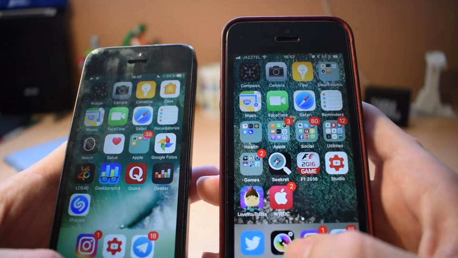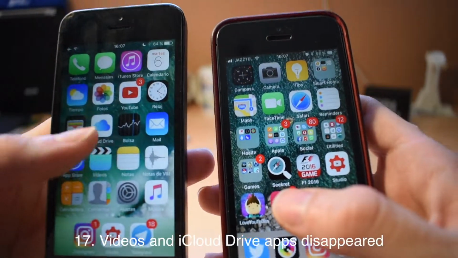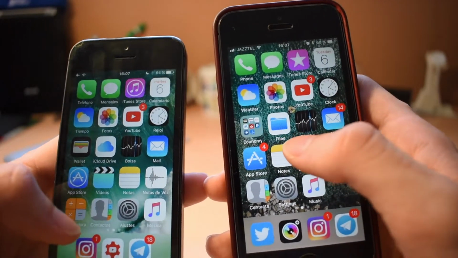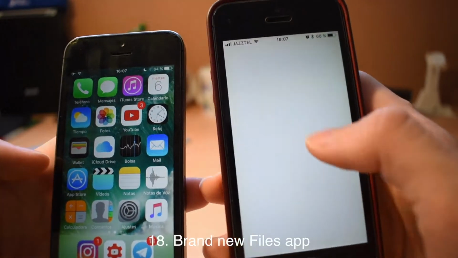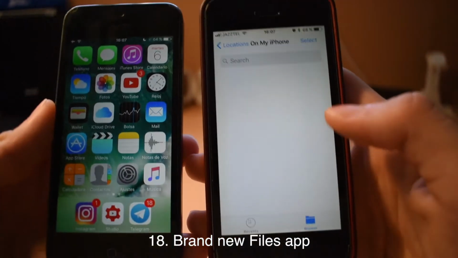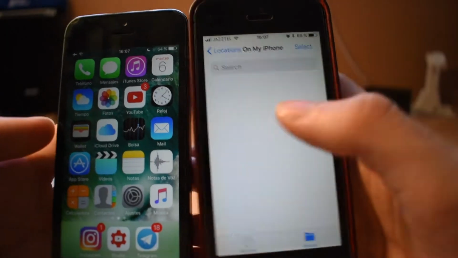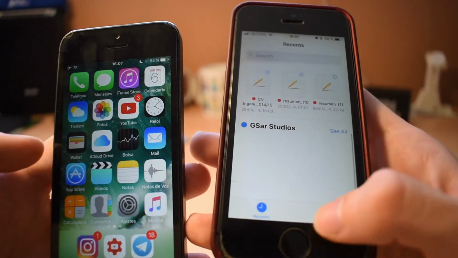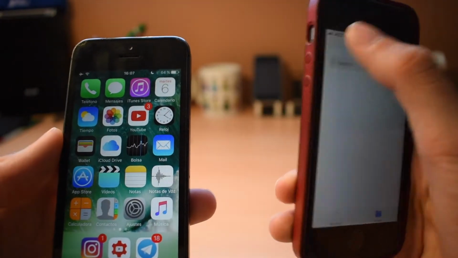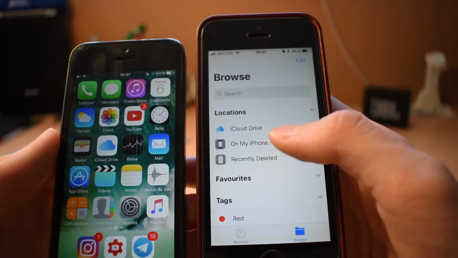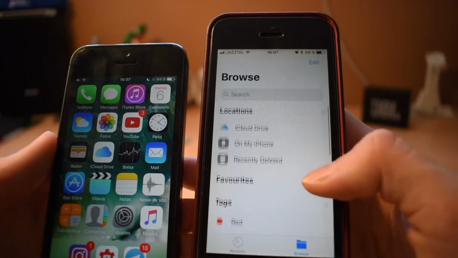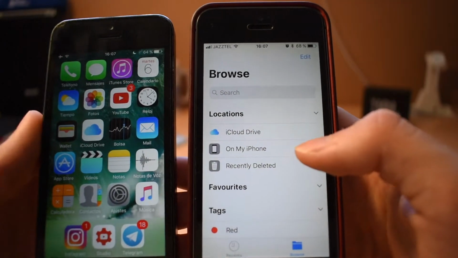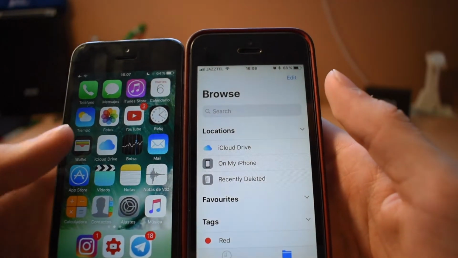So next is that the Videos app and the iCloud Drive app disappeared. Not sure what happened with the Videos app, but with iCloud Drive app we got Files. So Files, in the keynote they showed it, is an app to concentrate all your files in one place. So here, for example, these are files from my Mac, and I have them here. And if I go here to Locations, I can see iCloud Drive, my iPhone, and the recently deleted ones. And in the keynote they showed that you can also add Dropbox, Google Drive and all that to this, but I haven't figured out how to add them yet.